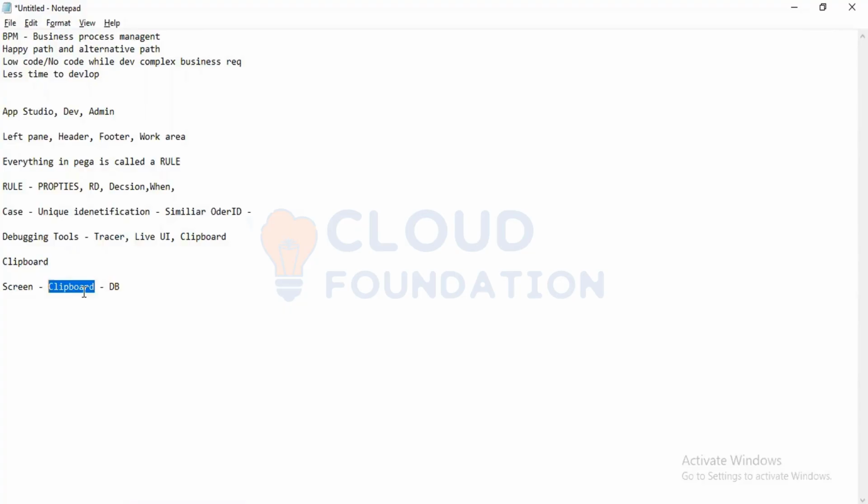Here you just understand: the clipboard acts as an intermediator, an interface which stores temporary data; it contains both temporary and permanent data. The data will be persisted into the database only if it is present on a clipboard. If the data is not present on a clipboard, the data will not get stored in the database.